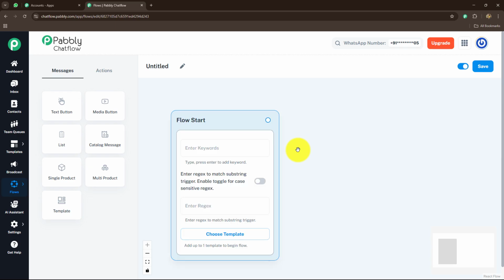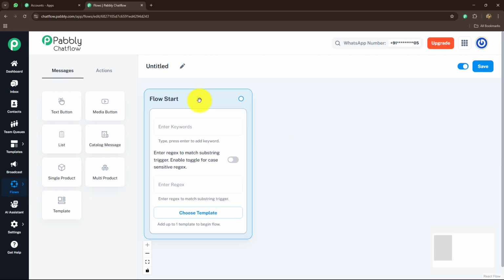Basically, the bot which we are going to prepare for our business is going to be based totally on the flow which we are going to create here, because the flow is going to decide the chronological order of the messages. So what message should be sent next according to the response of the customers is going to be decided by the flow. Therefore, our bot is going to be totally based on our flow.